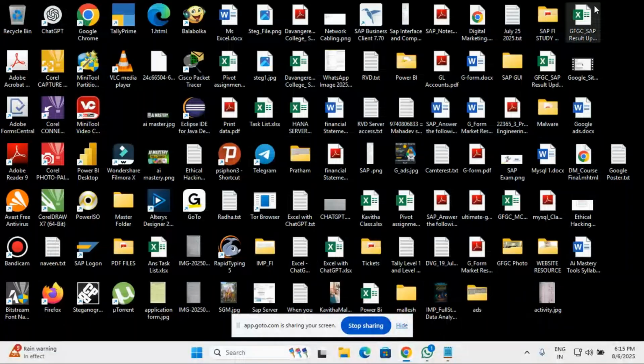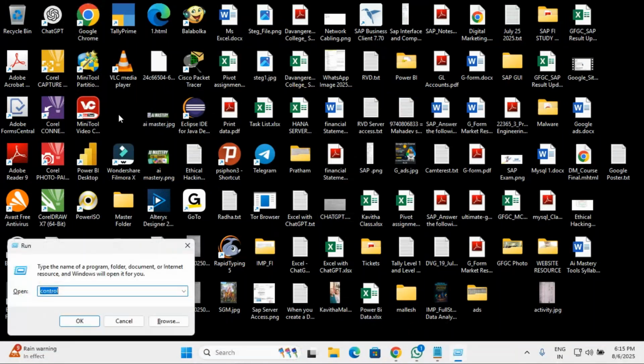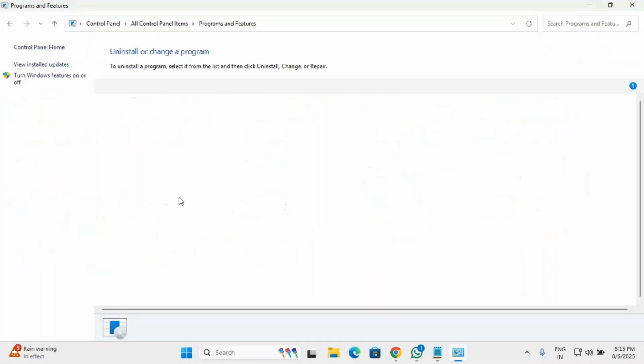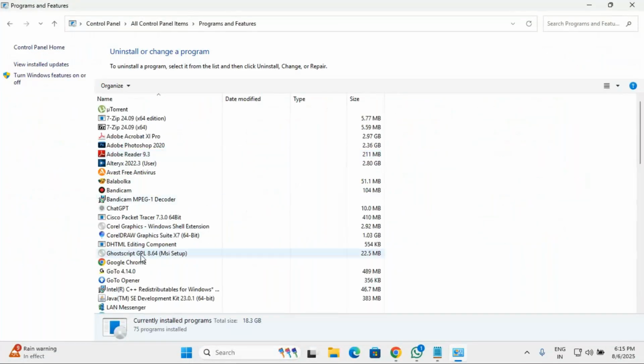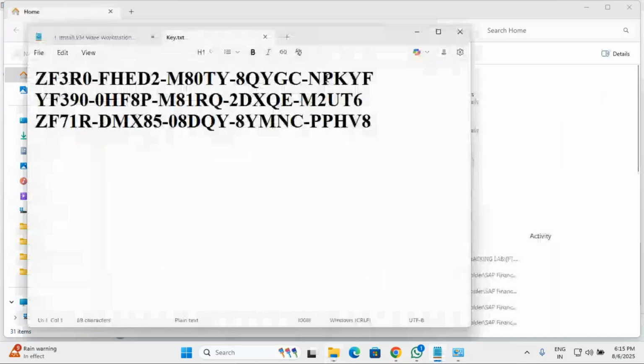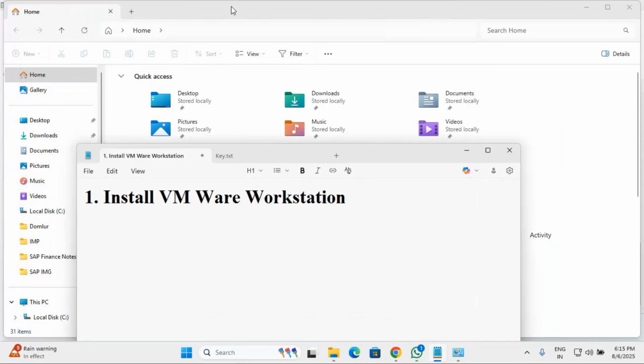Now you can see the software is uninstalled. Again, verify from the control panel. Go to programs and features. If you scroll down, there is no entry here. Okay. Now first, as per our requirement, we have to install VMware Workstation.